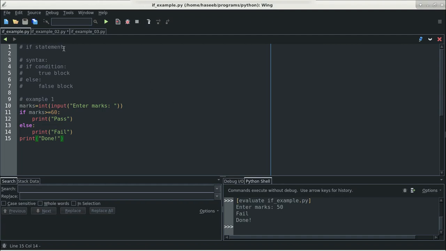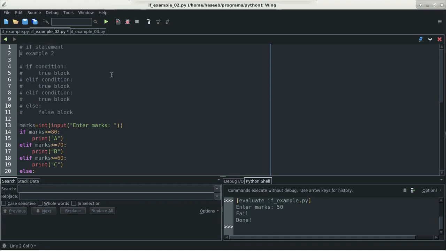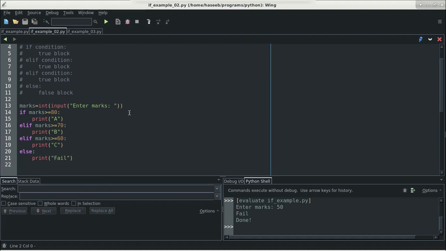Now let's see another example of an if statement. Here I have used the else if and else parts as well. Again I get input of marks from the user, but now I have written multiple conditions. If marks is greater than or equal to 80, I want to print A. Else if marks is greater than or equal to 70, it will print B. Similarly, if marks is greater than or equal to 60, it will print C. And if none of these three conditions are satisfied, it will print fail.